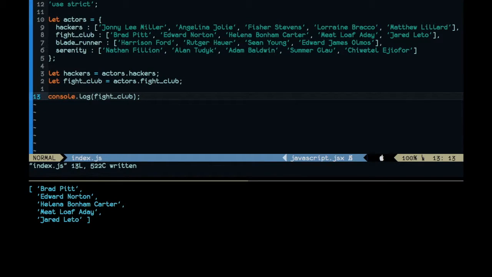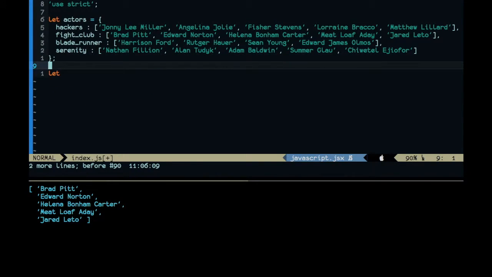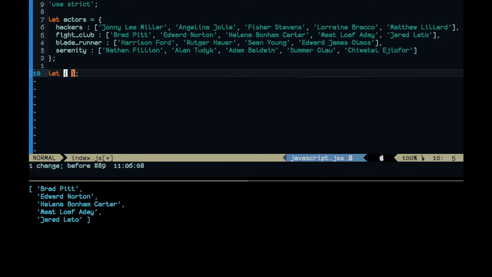All right, so with object destructuring, I can use this notation where I use a curly brace syntax. So let or var curly brace, and we'll have a comma delimited list for every key that I'm going to essentially extract from our actors data set there.